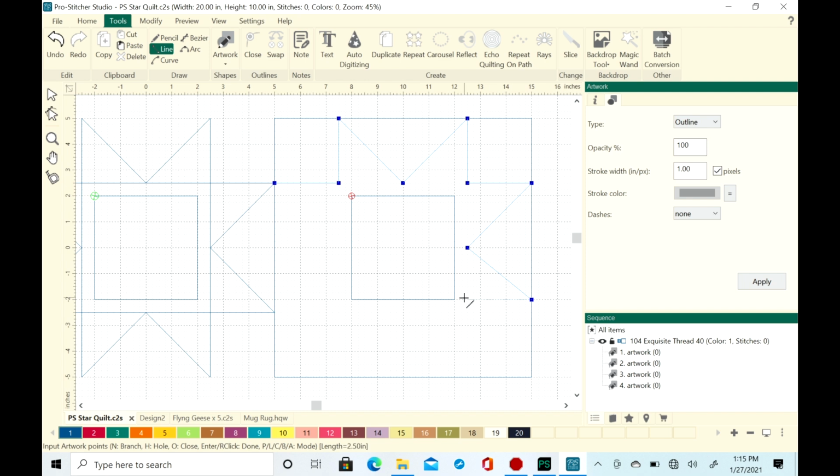And oops, did I miss something? Where am I going? I think it looks all right. No, I have to go down a 1/2 inch. Okay.